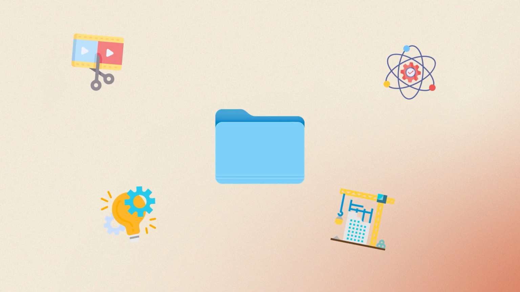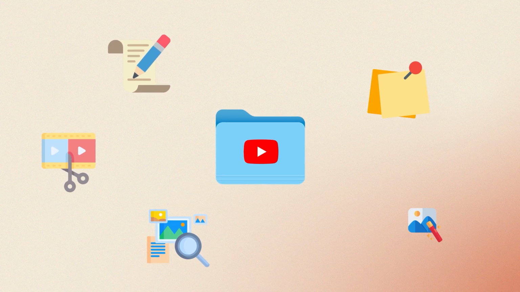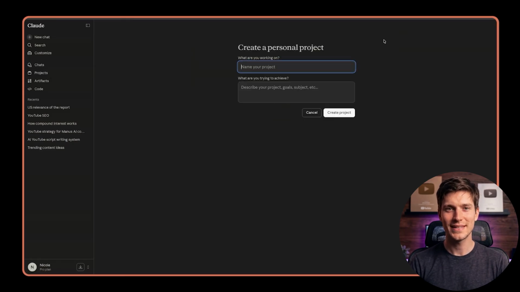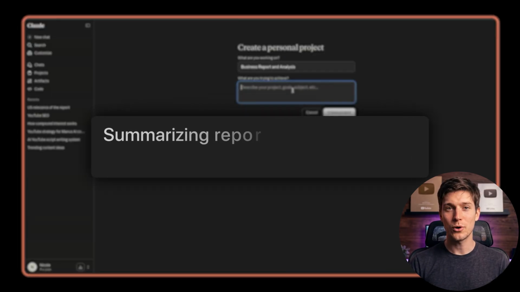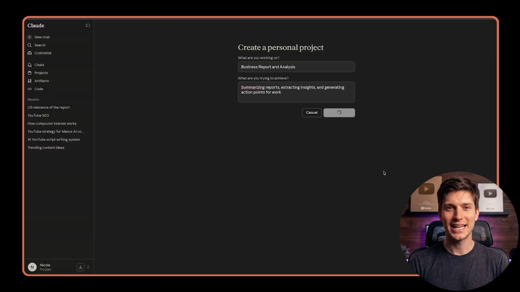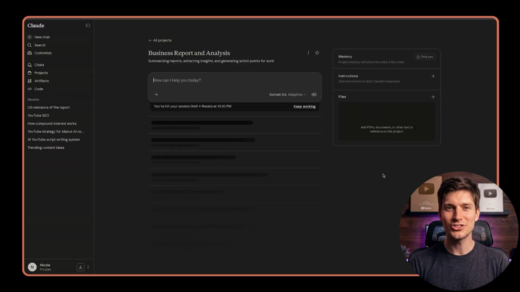Imagine projects as containers, but intelligent containers. Rather than having scattered items everywhere, you group everything connected to one objective. Say you're developing a YouTube video. You can organize your investigation, written material, annotations, everything within a single project. Let me quickly walk through creating a project. Simply select Projects, followed by New Project. Here, you assign a name. Let's use Company Reports and Data Analysis. In the description field, I'll write something like, summarizing reports, extracting insights, and generating action points for work. That's all. Hit Create. After your project exists, you'll see this interface.